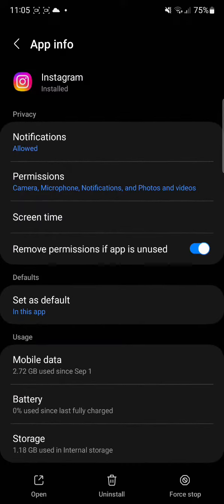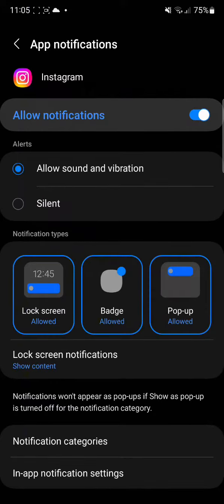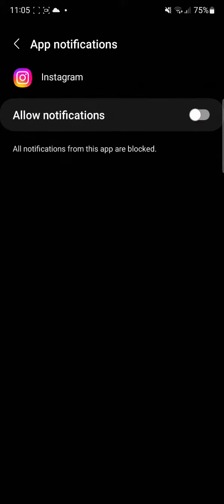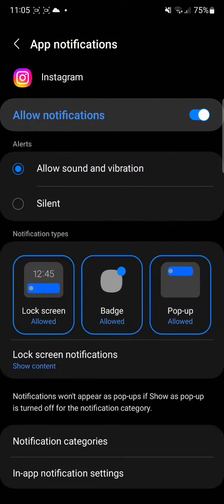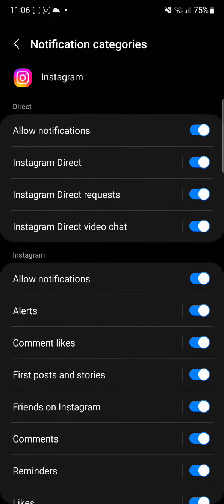After that, I'm going to click on notifications. And from here, as you can see, you have something called allow notifications where you can completely disable it. And like this, any type of notification you disable, you're not going to receive it. But I do recommend for you to go on to notification categories where you can basically choose whatever notifications you want to receive and whatever you do not want to receive.